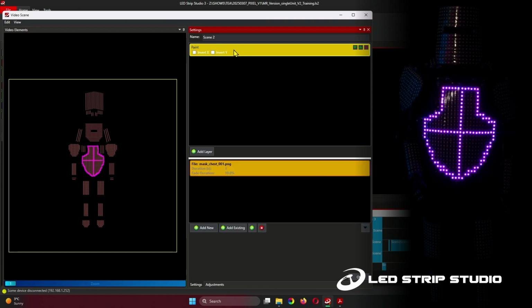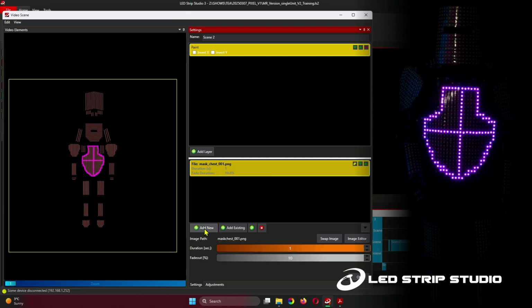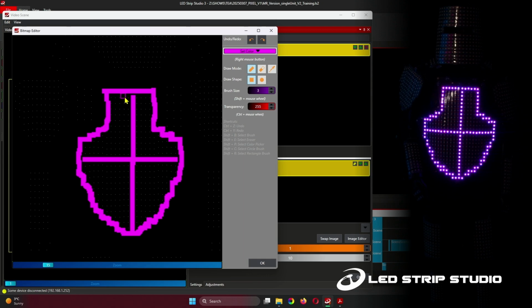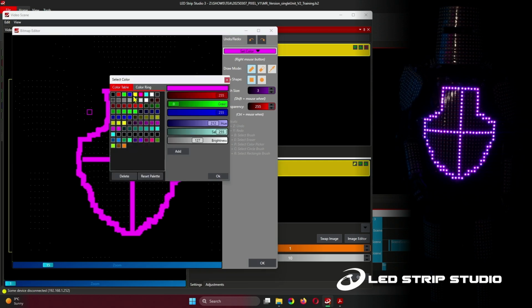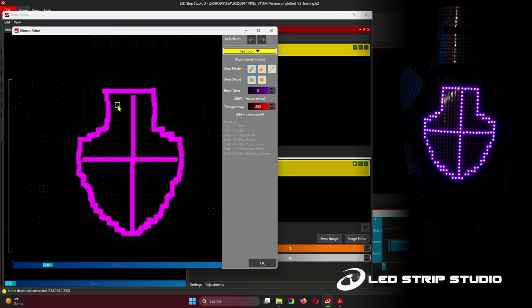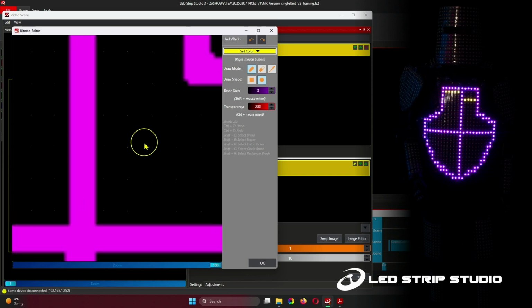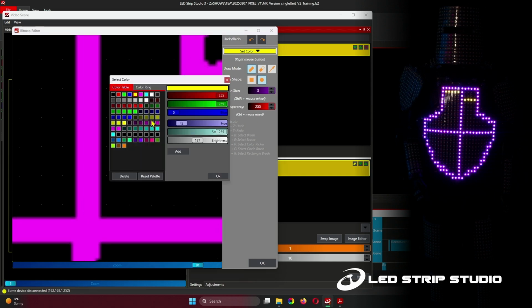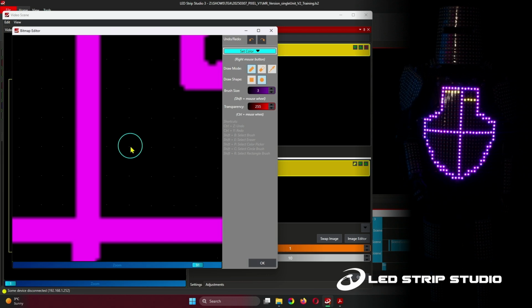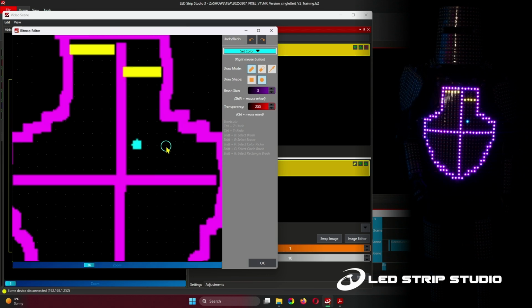So once again, you add a new layer, add a new image or an existing one, and you open the image editor. Each one of these points represents one pixel from your mapping. If you right-click, you can choose a different color, and holding down Shift will draw a straight line. If I choose a circular brush, I can really zoom in, choose a different color, and color it one by one.